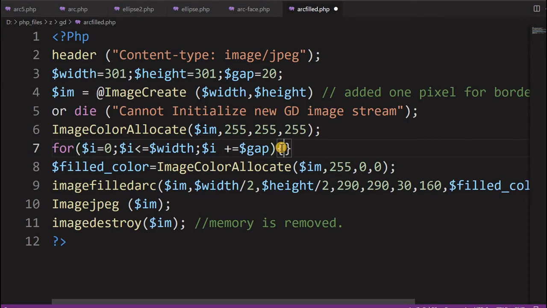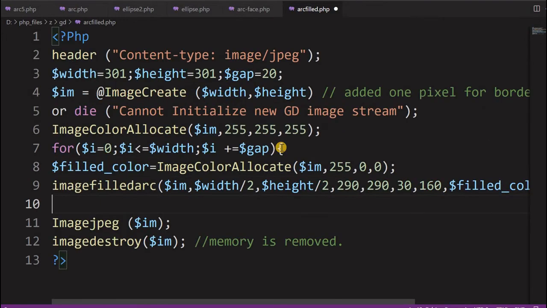So let me just start here and cover up to this point and end it here. What I will do, instead of this, this is our height and width. So height and width of the arc.